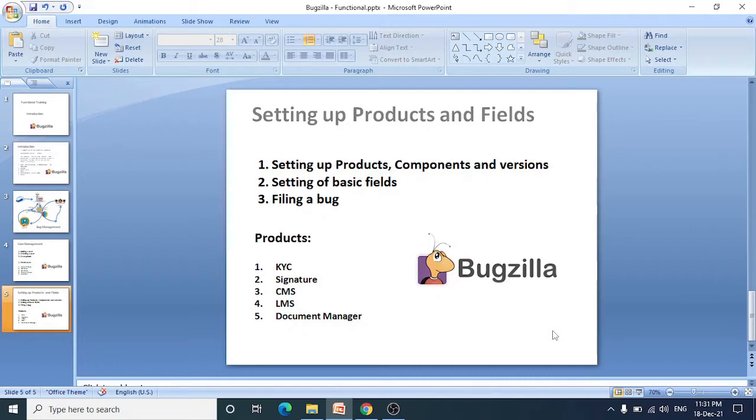My name is Sarwar Khan and I'm going to take you through today setting up the products in the application, setting up components and setting up versions. We are also going to look at setting up basic fields and then we will be filing our first bug in the system. So let's go ahead and create a few products in the system.